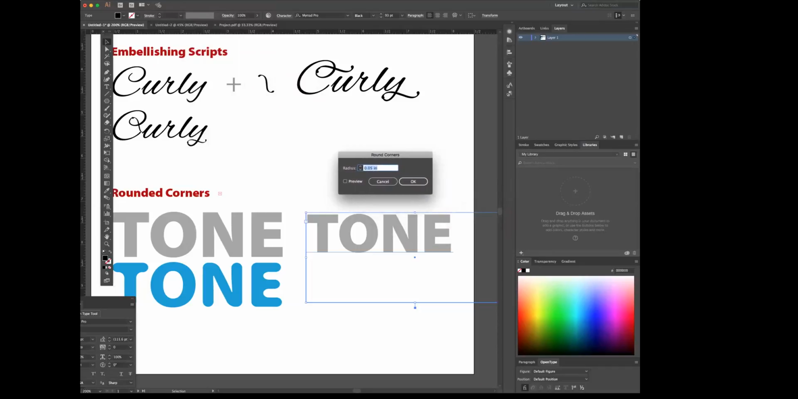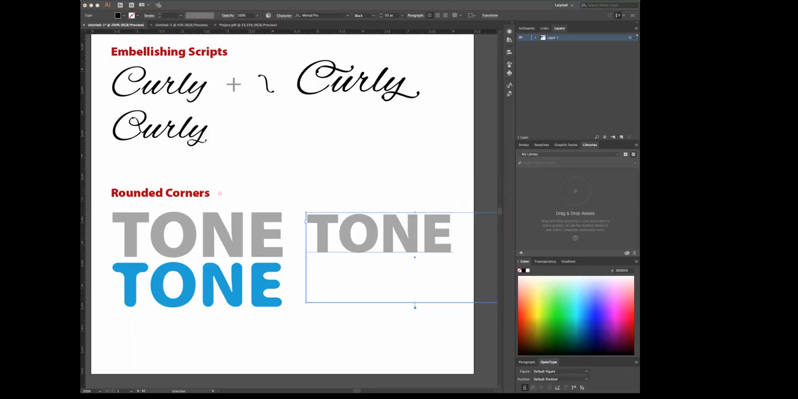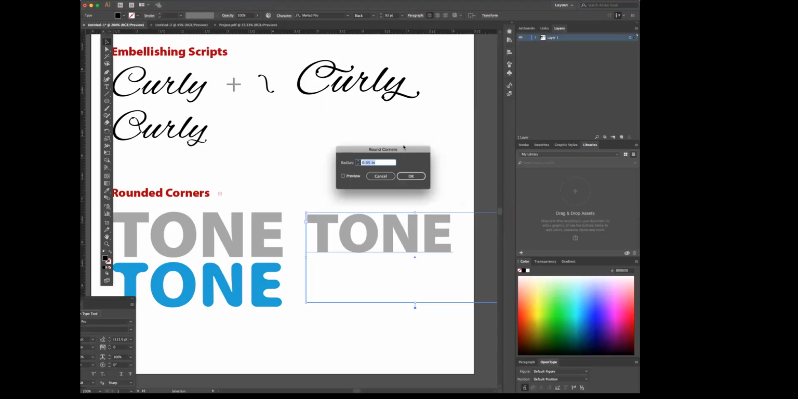And I'll put that in the box so you can see. There you go. And then you'll play around with the radius until you find something that you like, and then just hit OK. If you click this preview button, this will allow you to preview what your work is doing. This is a live effect, so you can edit both the text and the radius at the same time without starting over and having to retrace your steps.